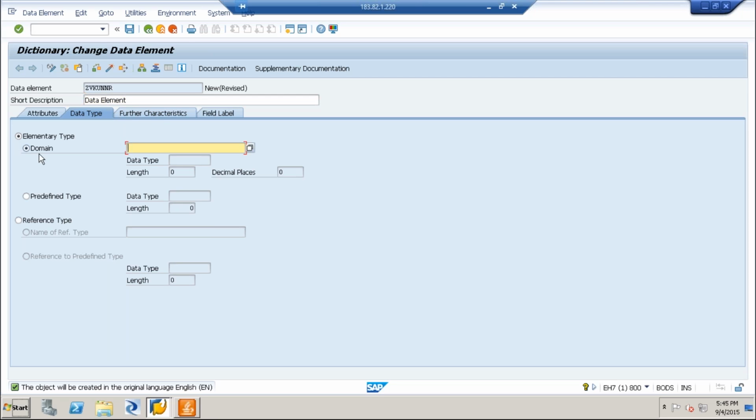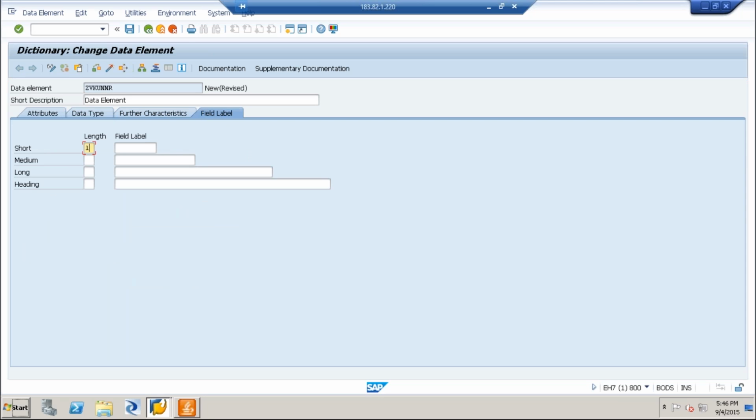In the data element, see over here at domain level, you can just enter your domain in this field. And coming to field label, you can specify whatever description you want to show for the field label. 15, 20, 25. Save this, save in your respective package and activate it. You can see the data element is active now.